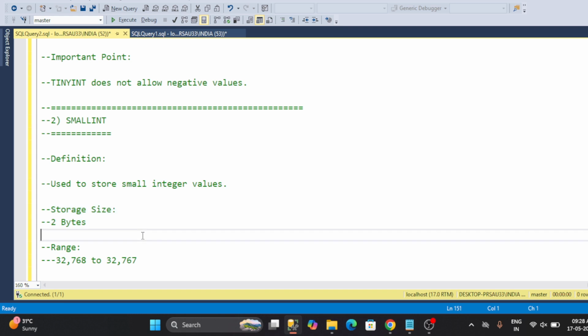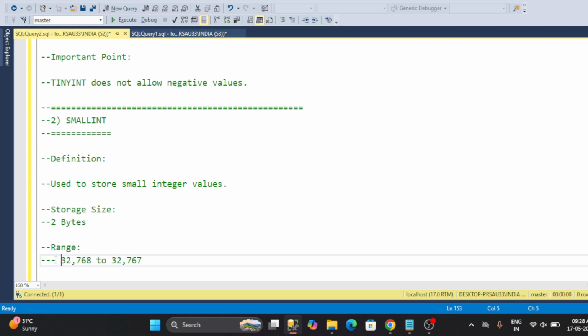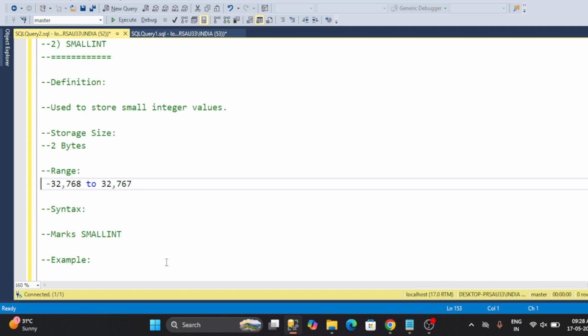Now let's understand the range carefully because this is very important for the interview. The range of small integer is minus 32,768 to 32,767. Now one important thing to notice is that negative values are allowed. That means we can store 100, 5,000, minus 100, minus 25,000. But we cannot store values outside this range.